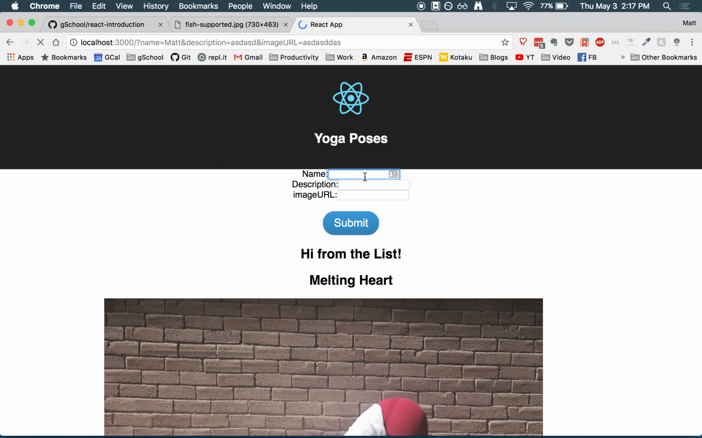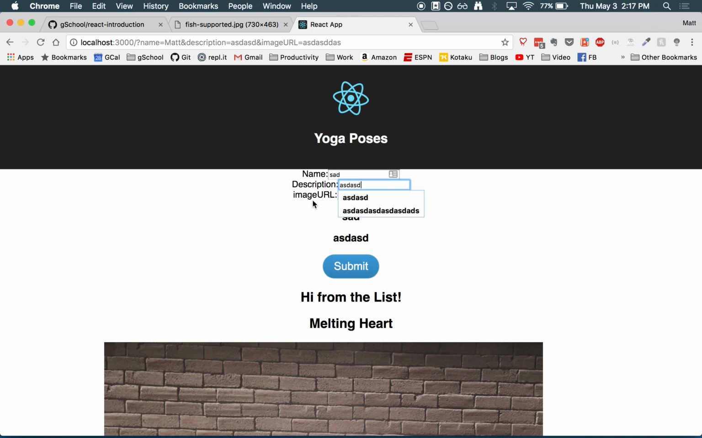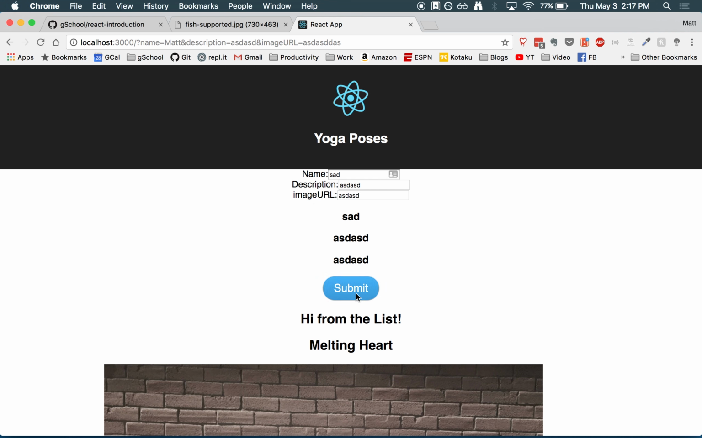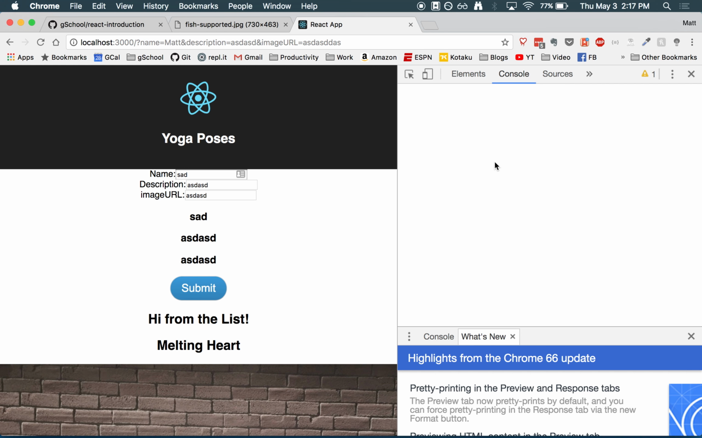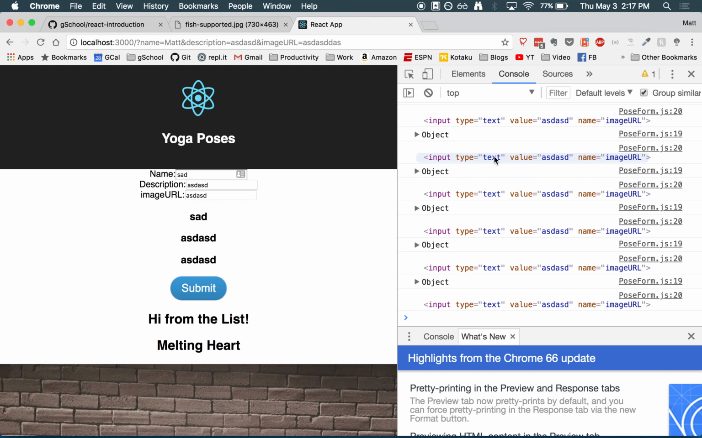Cool. I'm going to just do a hard refresh to absolutely make sure. Nice. Cool. Description, blah blah. Doesn't really even matter if they're filled out. Cool. Looks like it worked. Not getting any errors. Getting a lot of console logs in here.